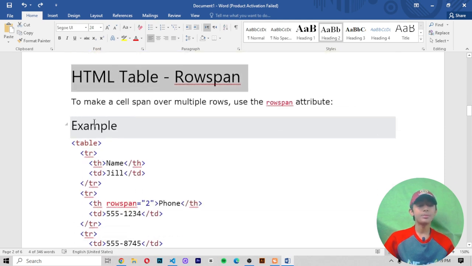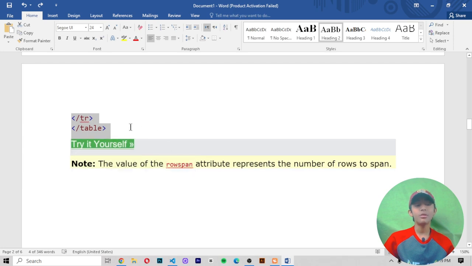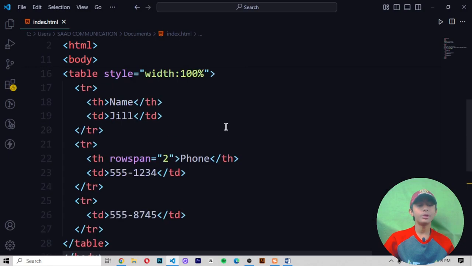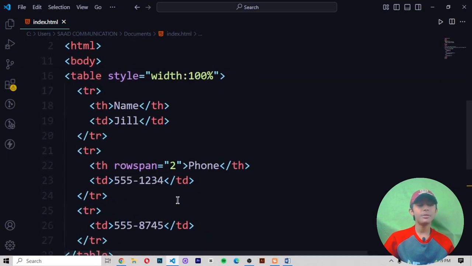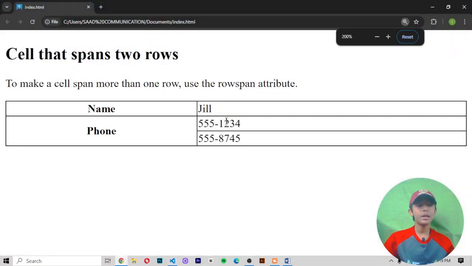HTML table rowspan. To make a cell span over multiple rows, use the rowspan attribute. In the example, we are using the rowspan attribute. Okay, and where we are using the rowspan attribute, let me tell you. Here we are using the rowspan attribute. Here you can see it, rowspan should be 2. Save it and then run it. So now it is giving me phone.